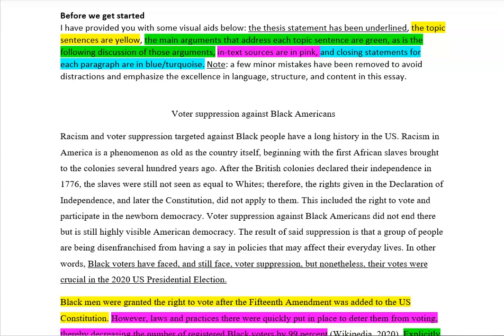Before we get started, I have provided you with some visual aids below. The thesis statement has been underlined, the topic sentences are yellow, the main arguments that address each topic sentence are green, as is the following discussion of those arguments. In-text sources are in pink and closing statements for each paragraph are in blue.